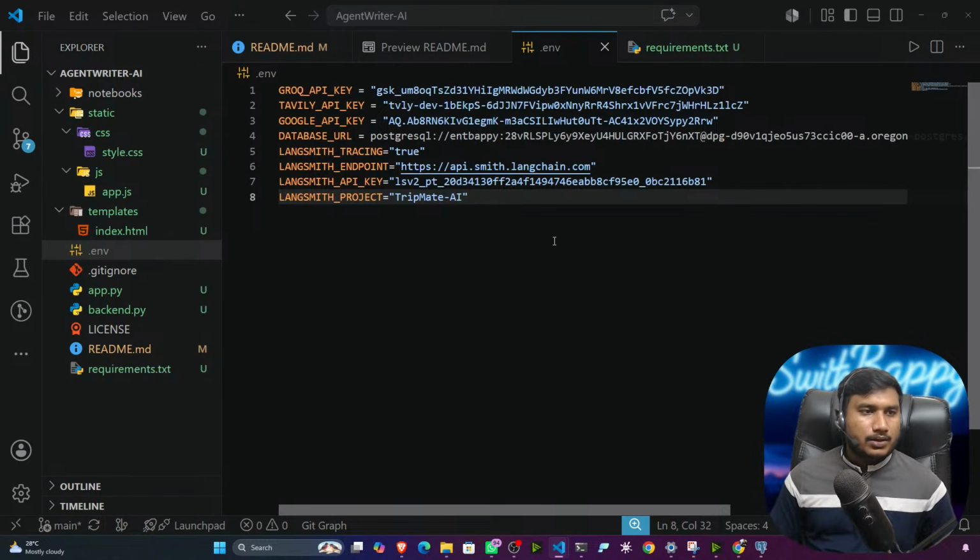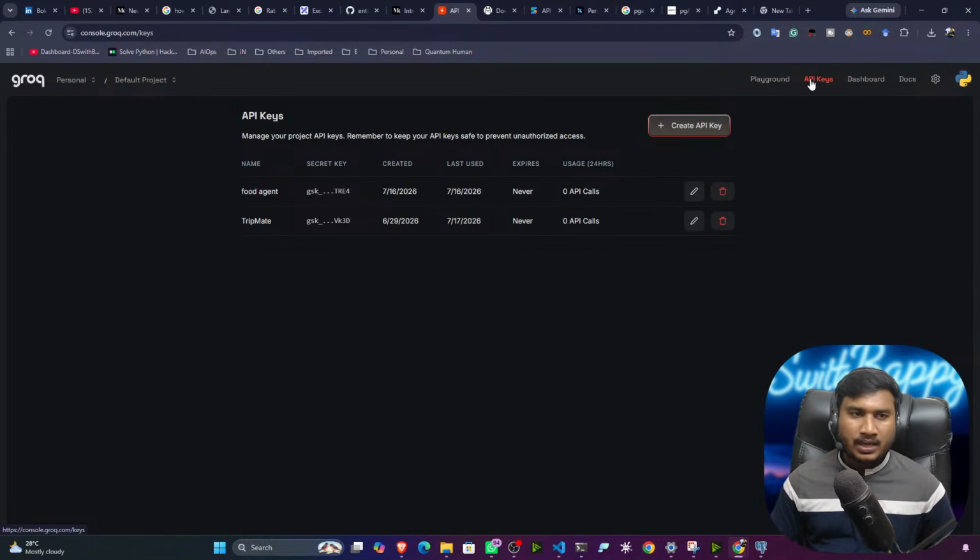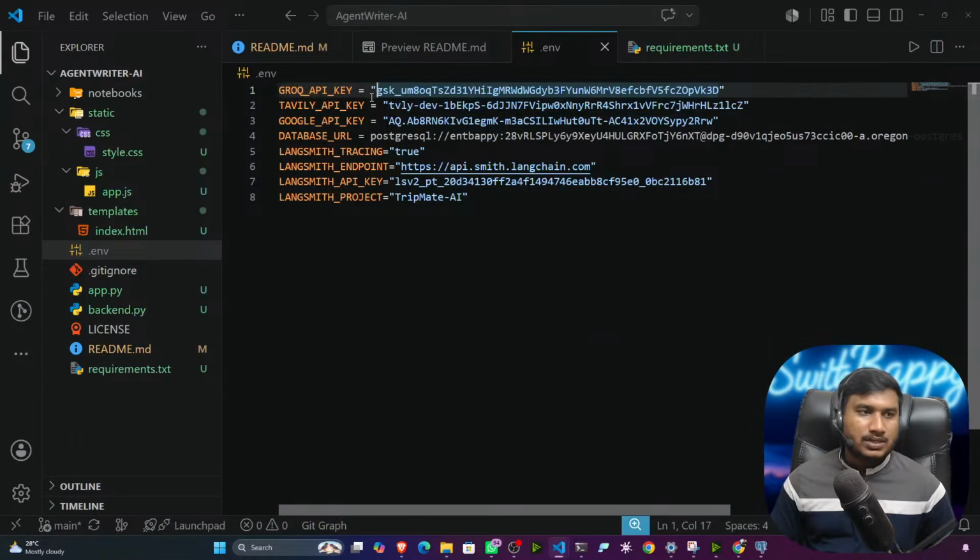First of all, I'll get the Groq API key. How to collect the Groq API key? You have to go to the Groq website, and here you have the API key option. Just create the API key. Once you have created it, copy that and paste it here. Okay, this is your Groq API key.